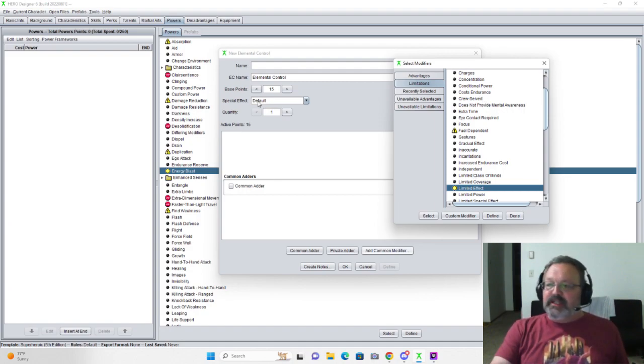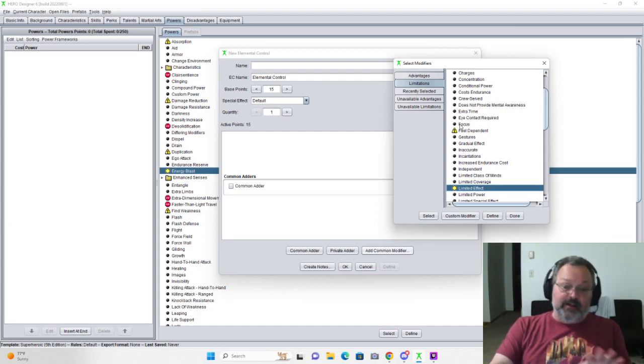So you can put a general limitation on the elemental control, and every power in the elemental control has that limitation. Bottom line, it saves some bookkeeping. It also reduces the cost. So, for instance, if you had a mage who had a magic staff that all his powers came from the staff, I don't know why you would do this, but you could do it.